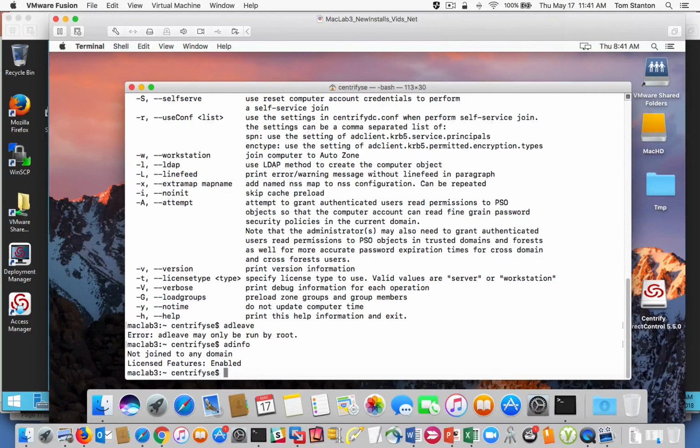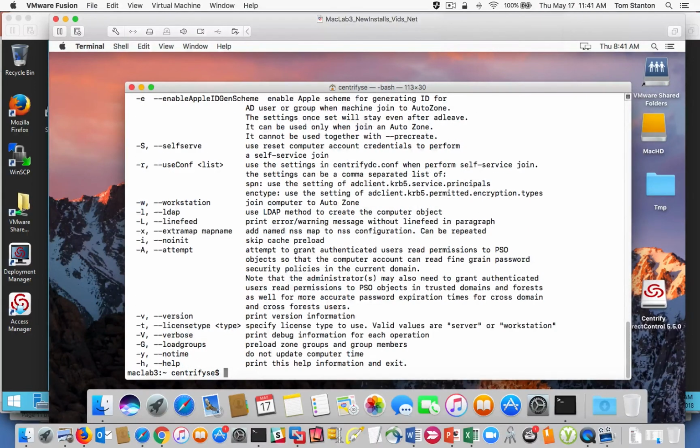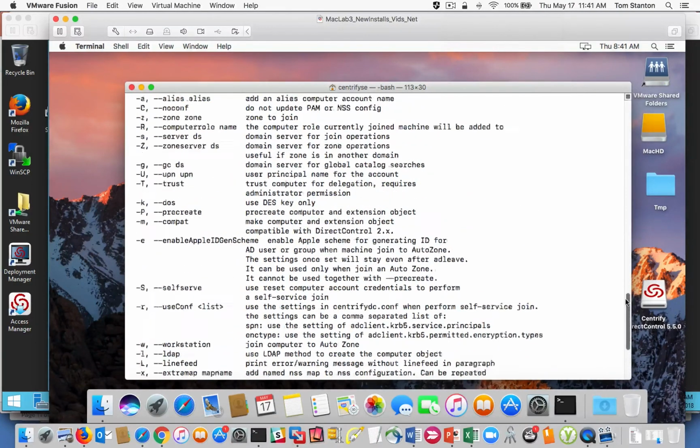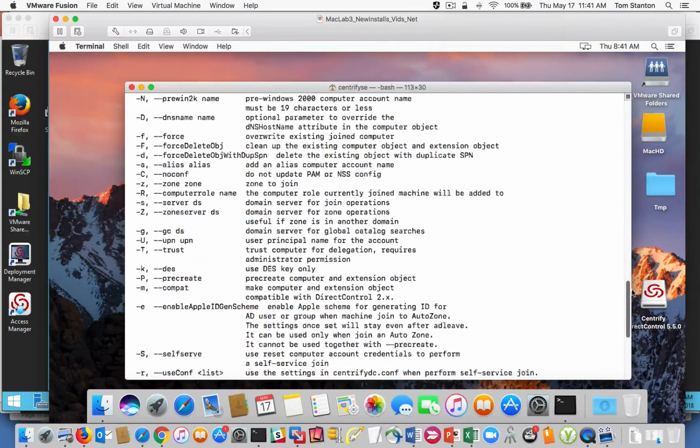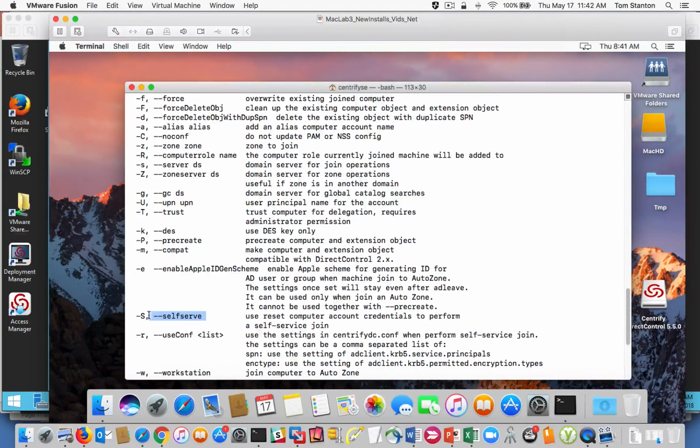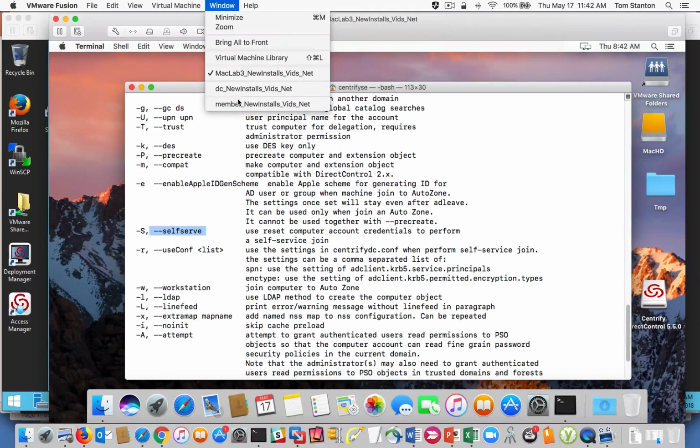I do AD info, see it's not joining the domain. The packages are there though, so I didn't uninstall the package. So let's pretend I can install the package, but I can't actually create an object. So when I join, there's an AD join command. At the command line, there's actually an option here where I can do a self-join, and that way someone can pre-create a computer object for me. So let's go back and I'll show you that.